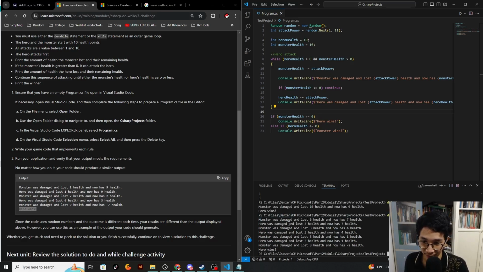So the monster was damaged and lost 3 health and now has 7 health. And then the next turn is the hero. The hero was damaged and lost 3 health and now has 7 health. The same. The monster was damaged almost. Wait. How is all of this 3? This has 3. Wow.